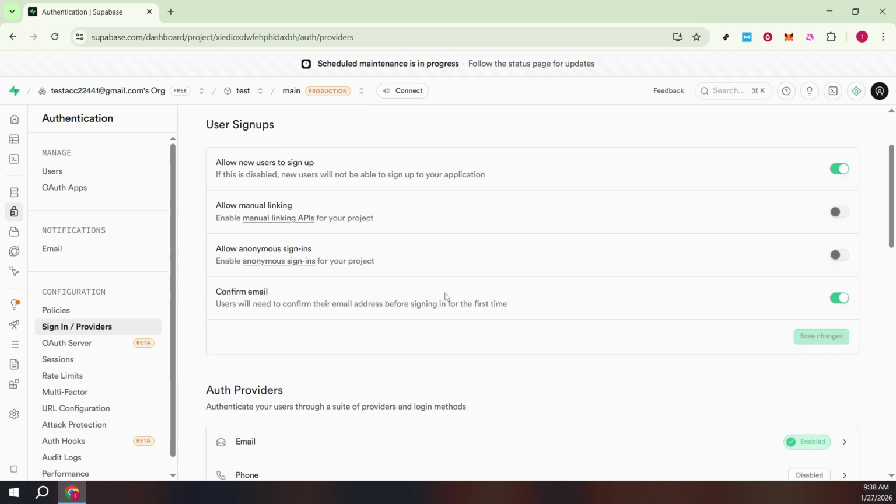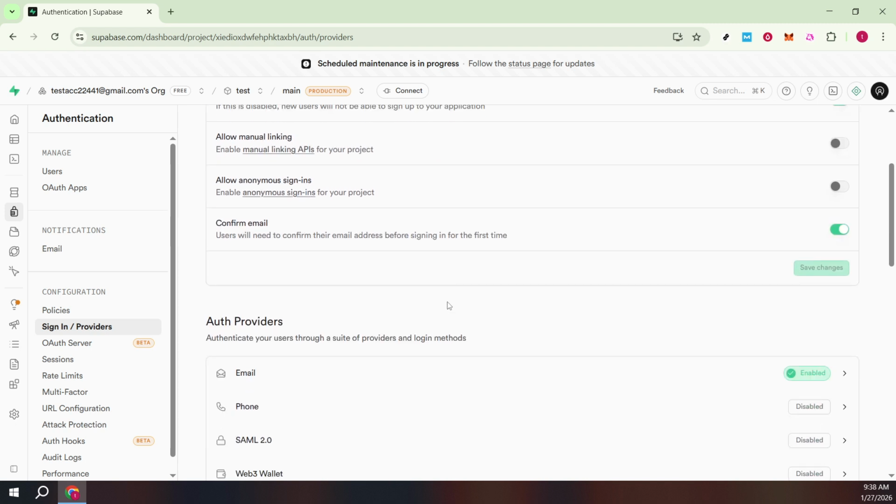After toggling these options, click Save Changes to lock them in. Don't skip saving here, otherwise the toggles won't actually apply.